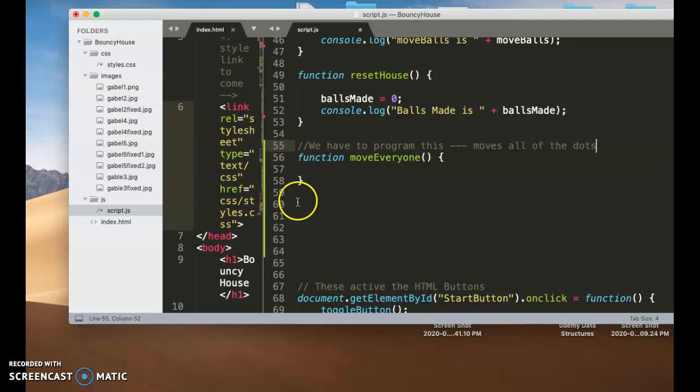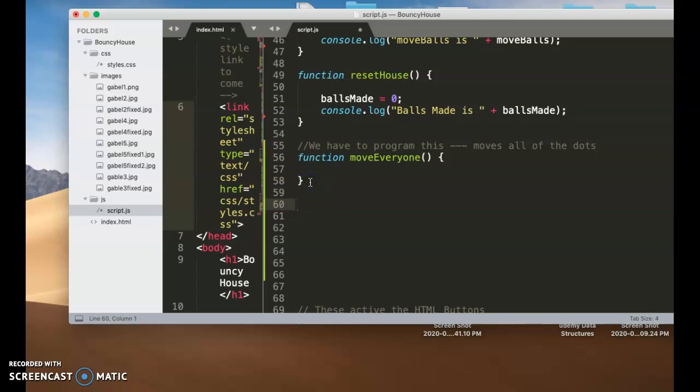So this is going to move all the dots, and this is going to be a big complicated function. This is complex. But we're not going to start there. We're going to start with easier ones. After this, one of the things we really want to do is start with this one first, maybe.